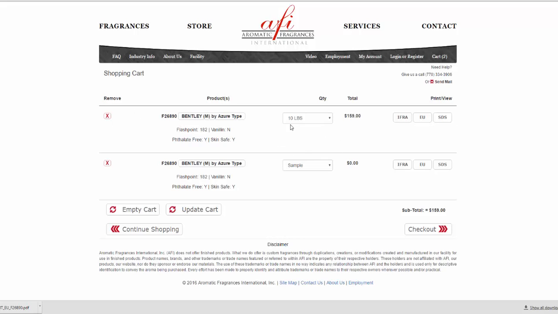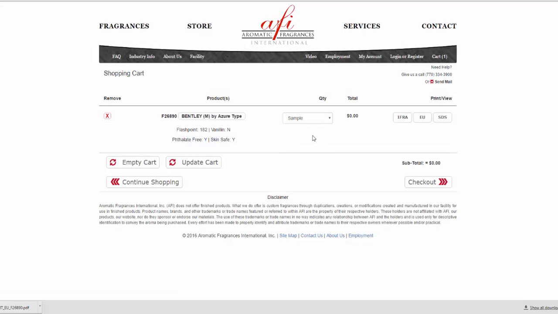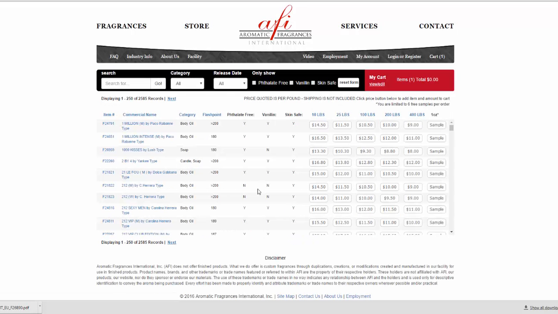So right here you can see you got 10 pounds, $159. And let's just say we've changed our mind, now we want to get rid of that one. This red X, we'll remove it, and now it's out of your cart. Click here, continue shopping, and now we can go to the next item. So let's just say we're going to get this one, and this one, and this one, and this one. Now we've got 5 items.